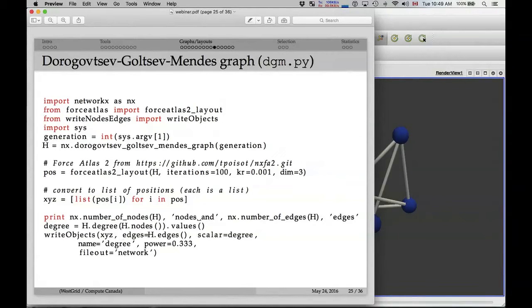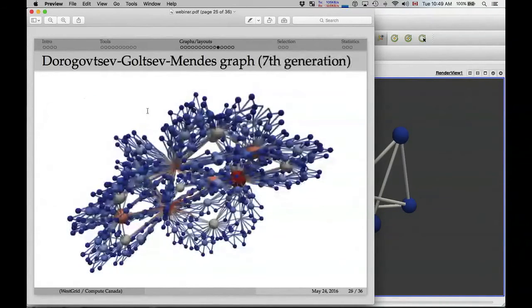All right, so let me run. Actually, I'm sorry, not optionally. When we run this from the command line, you pass a number to it, which asks to build a specific generation. So generation 1, 2, 3, and so on. And this is what visualization will look like. In this example, it's a 7th generation Dorogovtsev-Goltsev-Mendes graph.